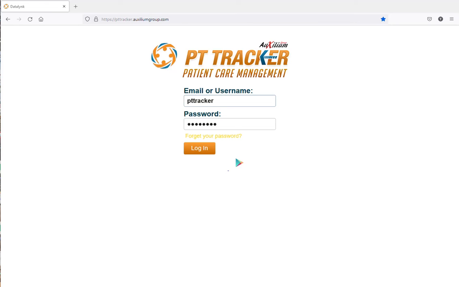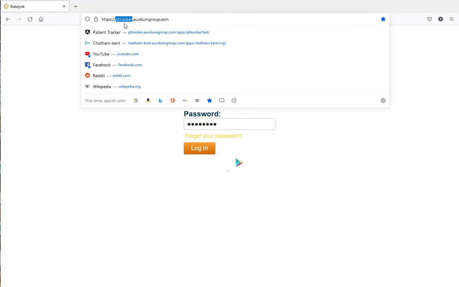Get you started here. I want to talk to you about some of the general information regarding the websites, the spokes, and the applications. So, first thing is accessing the application. Every spoke that we have is contained, the name of the spoke prefixes the word Auxilium Group. So it would be, in this particular case, pttracker.auxiliumgroup.com. Whatever's in front of the Auxilium Group, that's the spoke name, that's usually the client name, and that's the name that you need to pay attention to.